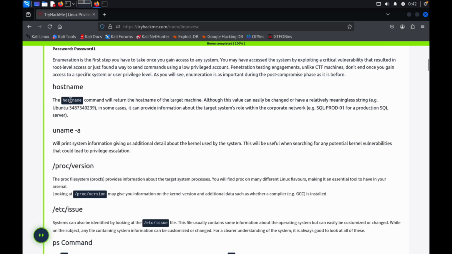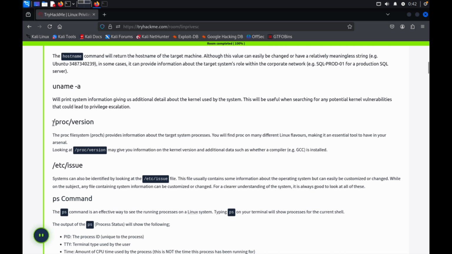The first command is hostname. Hostname displays the system's host name, which may indicate its role in the network. Now we have uname -a. It provides kernel and system information useful for identifying vulnerabilities. And this directory reveals kernel version and compiler details. And this shows OS information, but it can be customized.